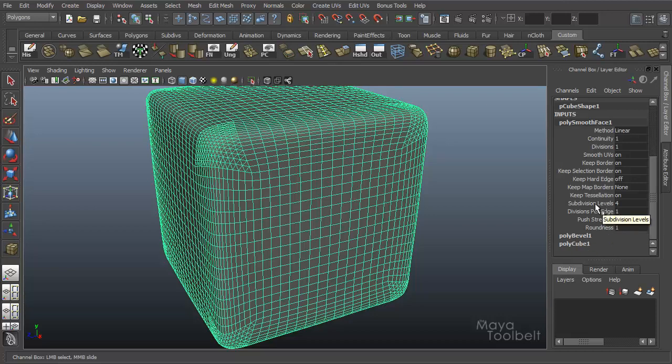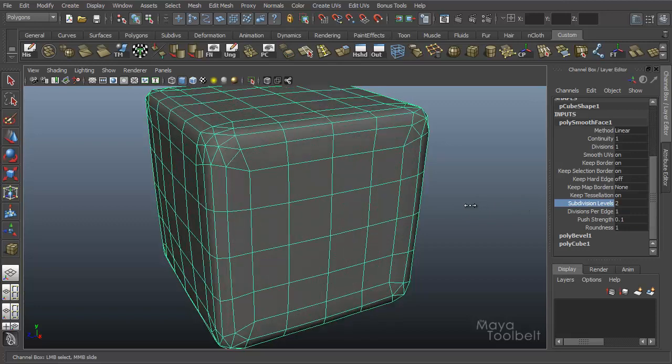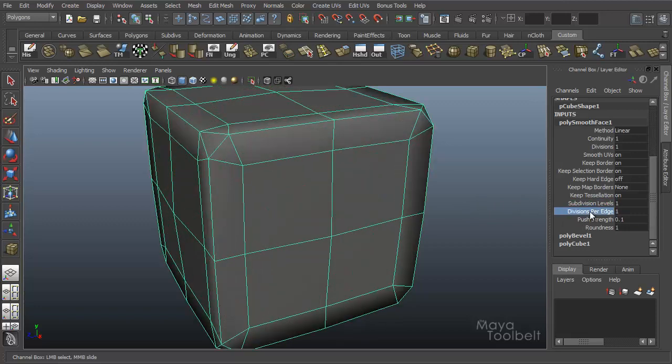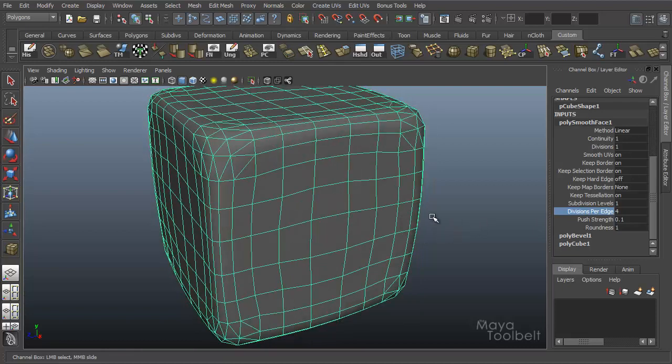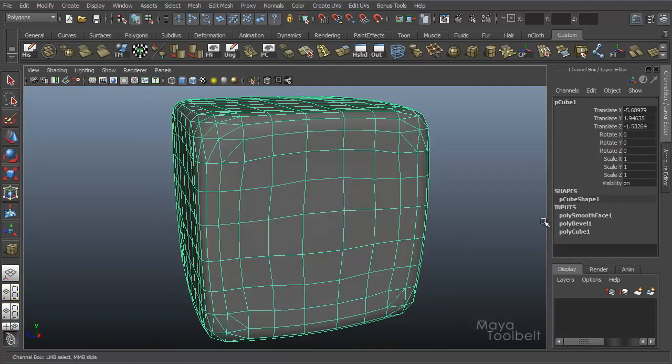However, because our subdivision levels is 4, we're compounding that 4 times. So we're applying the smooth 4 times with 1 division per edge times 4. So let's take the subdivision levels down to 1 to keep it a little bit easier to understand, and increase our divisions per edge up, and you'll see the result we get.